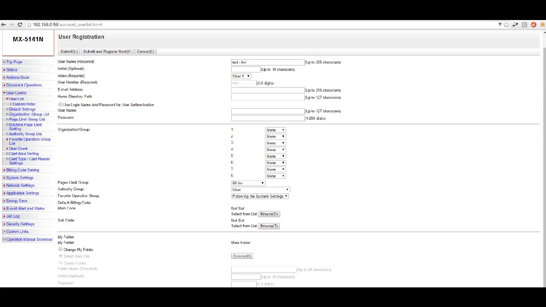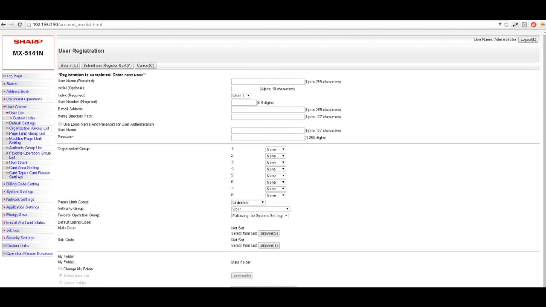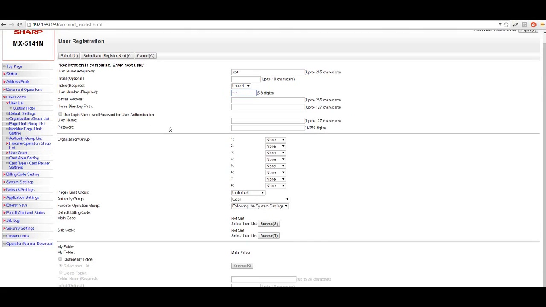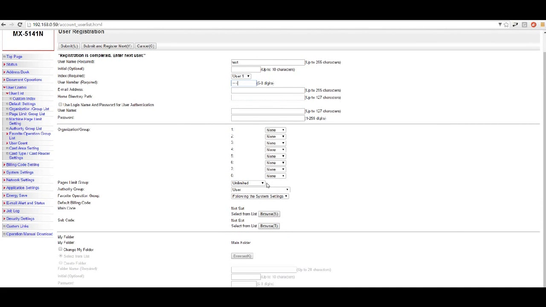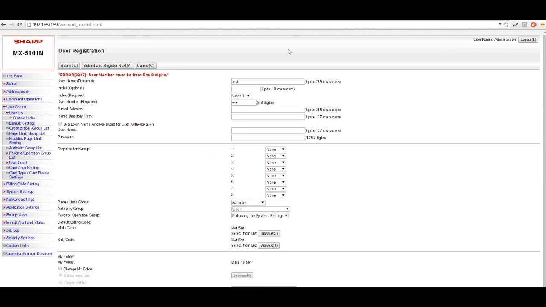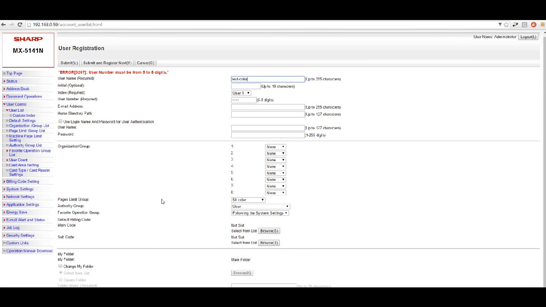If I have more users to create, I could select submit and register next. I'm going to go ahead and create an additional user. So now what I'll do is I'll create my color user and assign a number 1111, and basically I would come down here to my page limit list. I would say this is my 50 color user and submit. Just so I don't get lost.